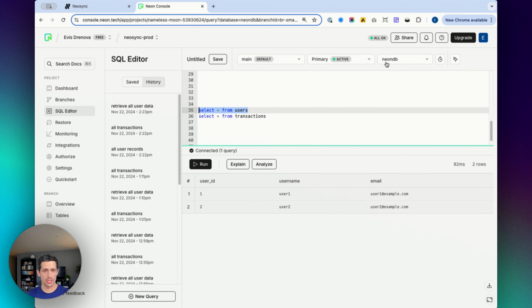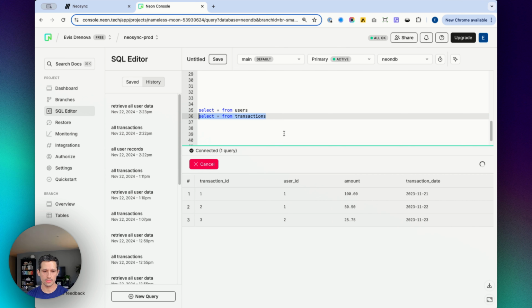In our production database, which is this Neon DB right here, I've created two tables, a users table and a transactions table. Our user table has just a few columns, a user ID column, a username, and then an email address. And then our transactions table has a transaction ID, a user ID which is foreign keyed to the user ID column in the users table, an amount, and then a transaction date.